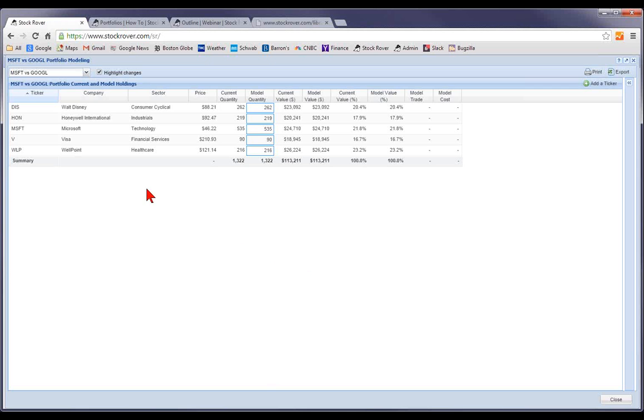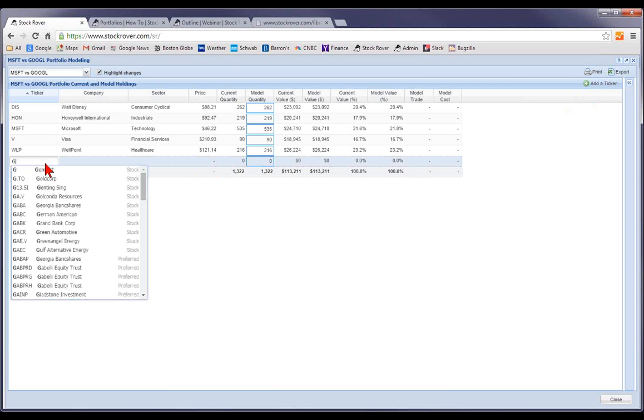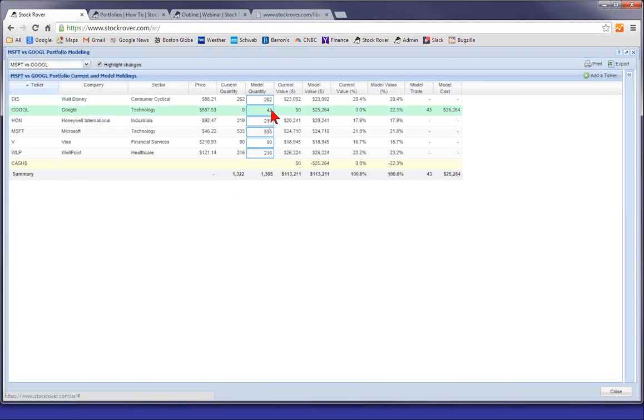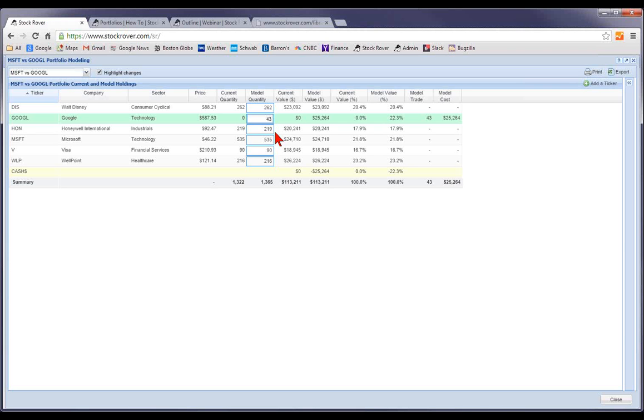When you want to add a new stock to your portfolio, you click on the Add Ticker button here, and that'll open up a row here, and I'll put Google back in, put our 42 shares back in, 43, change that back to 42. And changing a model quantity is as simple as clicking on the cell here and just changing the quantity.